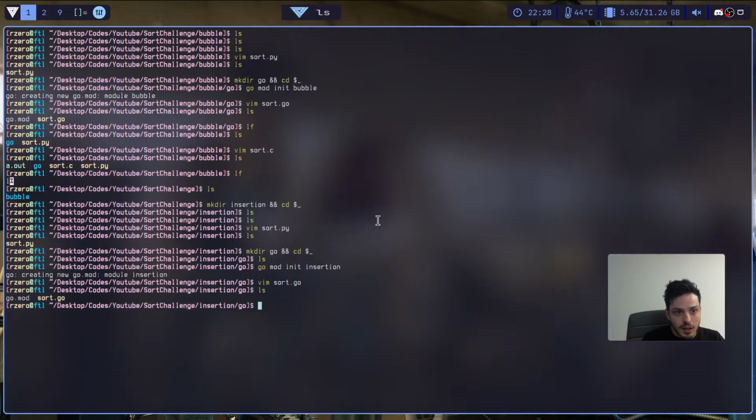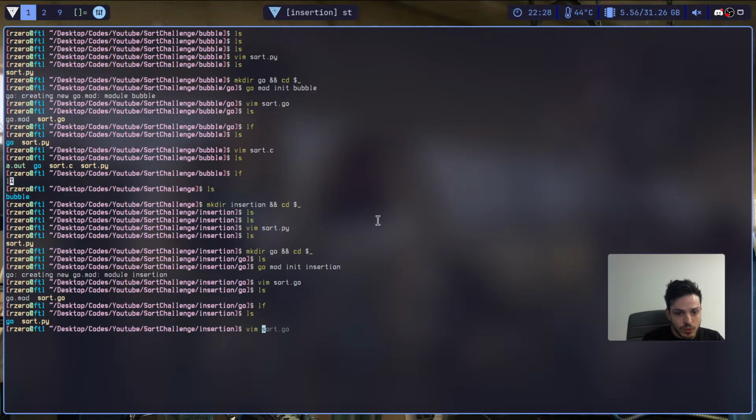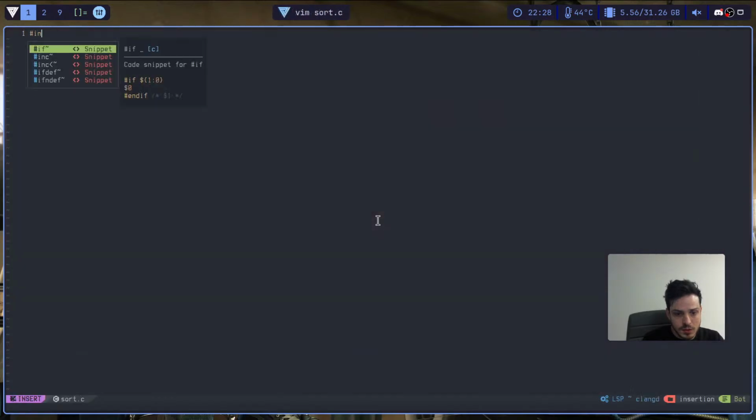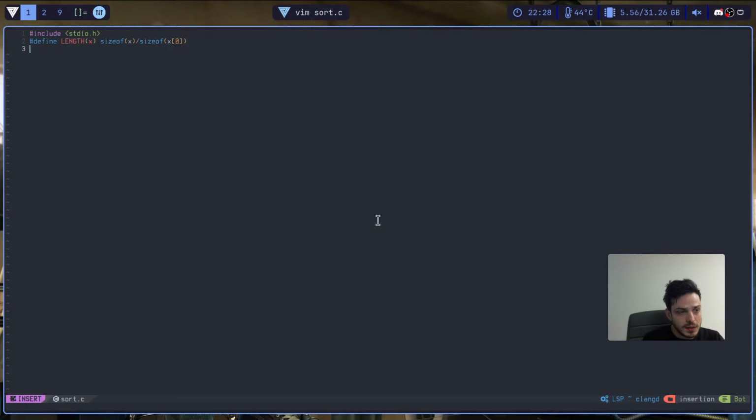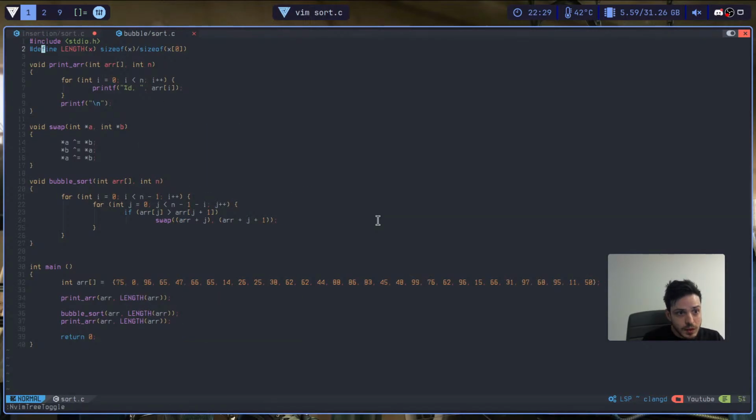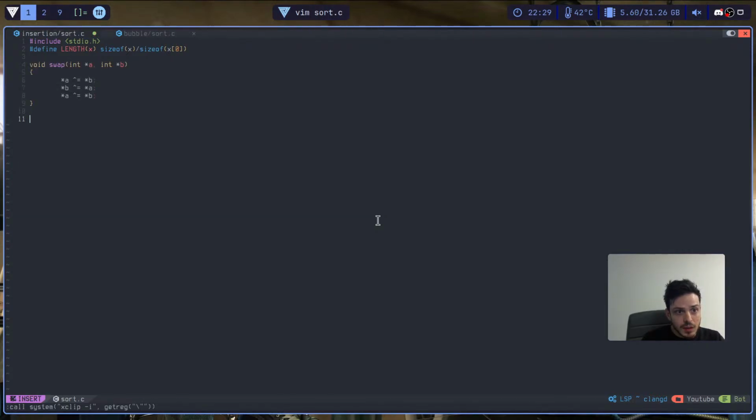Okay, and I will shock you with C. I will write a weird thing with C for insertion sort. So vim sort.c. Let's include stdio. And what do we need? We need length. Actually, this is not needed, but I want to show you a different way of doing this. So I will just copy paste that one function that we've written before. So we have our swap function, and now we can start.